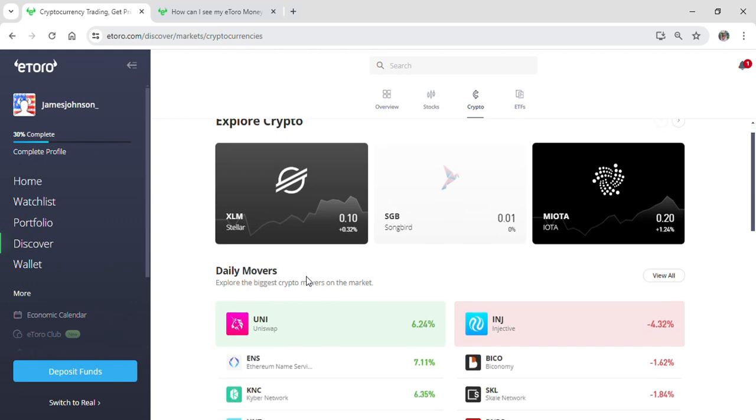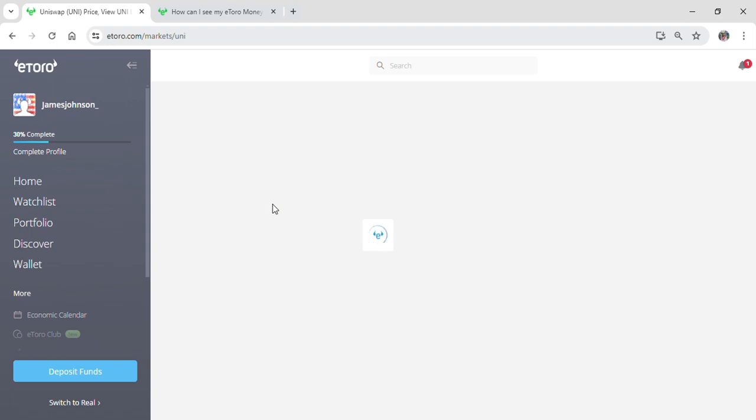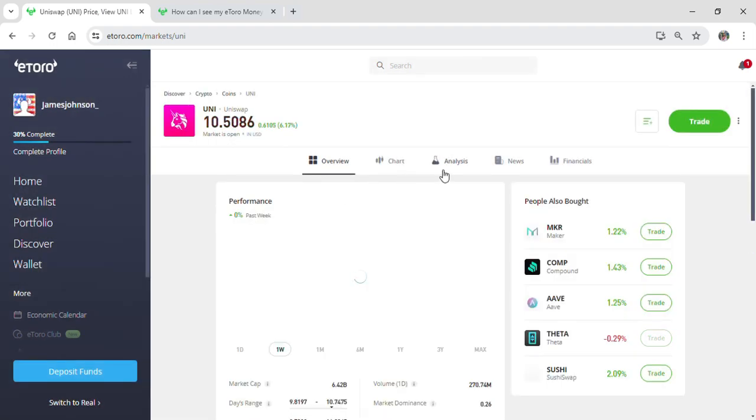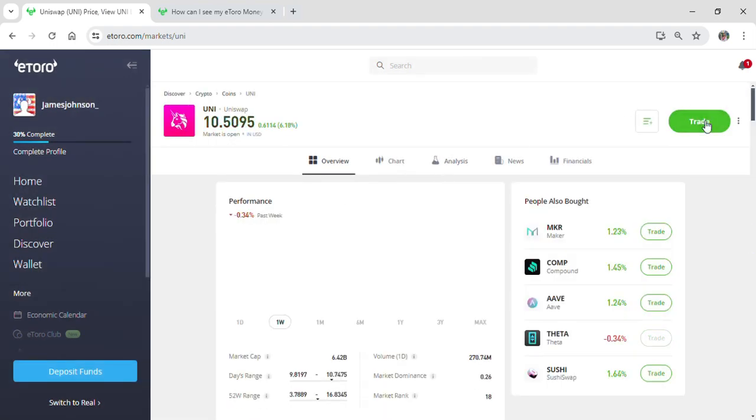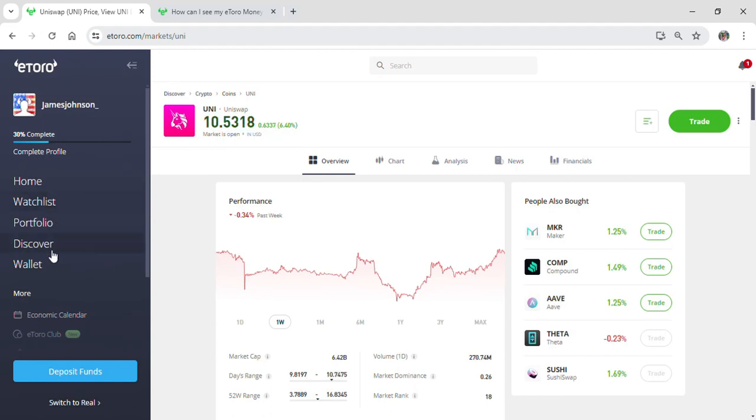After that, select the crypto you are interested in, or any other kind of coins as well. Here you can simply click on trade and you can see that these options will pop up. Here you are not able to set leverage, but if you go to different, here, let me show you again.